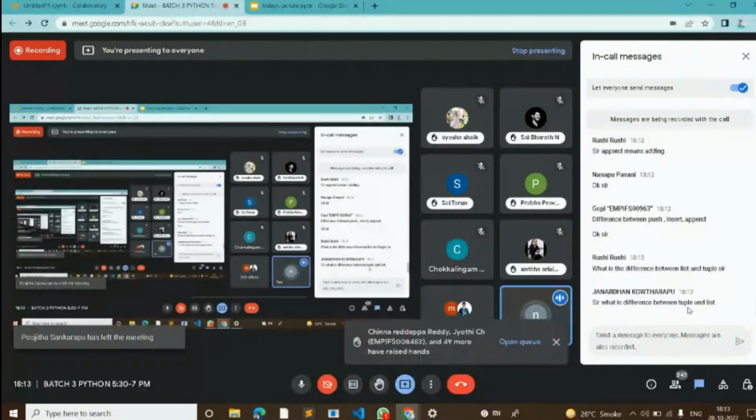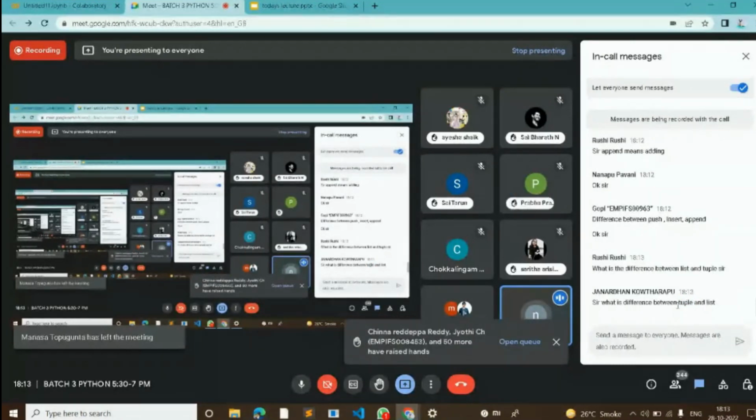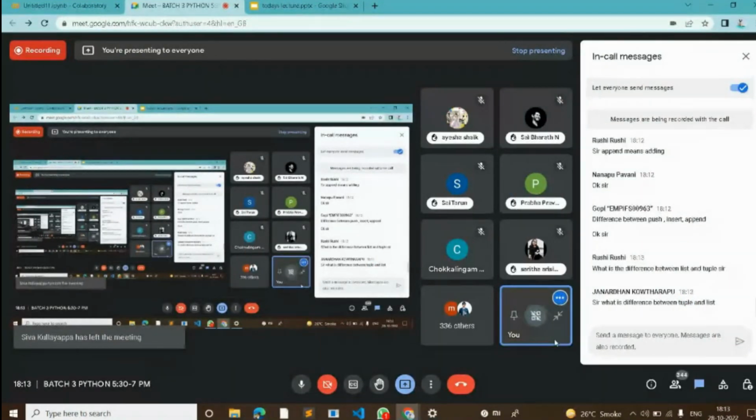What is the difference between tuple and list? You can't modify the tuple directly, but you can modify the list. You can use different items in a tuple, but you can't use different elements in a list. You have to define a singular list.